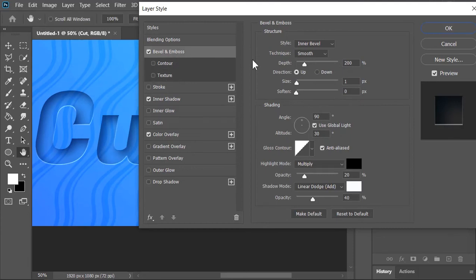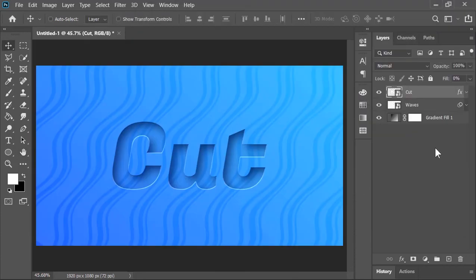Click on bevel and emboss. Style is inner bevel. Technique is smooth, depth is 200%, size is 1, angle is 90, altitude is 30, highlight mode is multiply, the color is black and opacity is 20%. Shadow mode is linear dodge add, color is white and the opacity is 40%. Follow these settings and then hit OK. And now it is done.